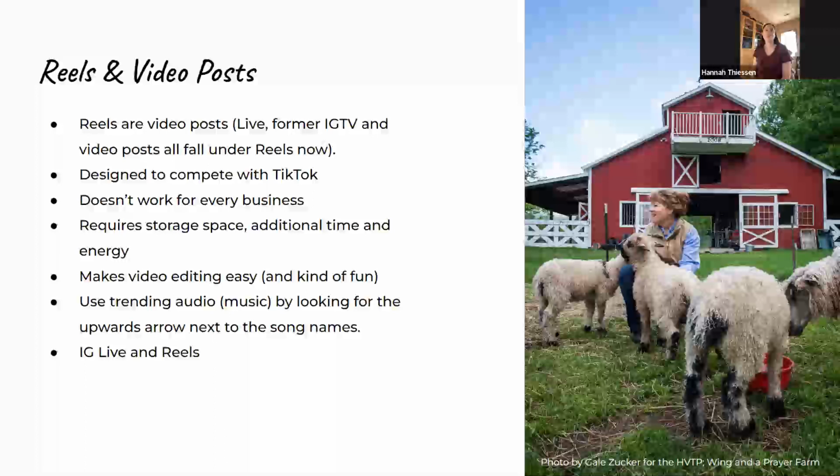They do require a lot more storage space. So you need to think about, can your phone, which is usually the main method for creating successful Reels, handle the extra storage required for video?